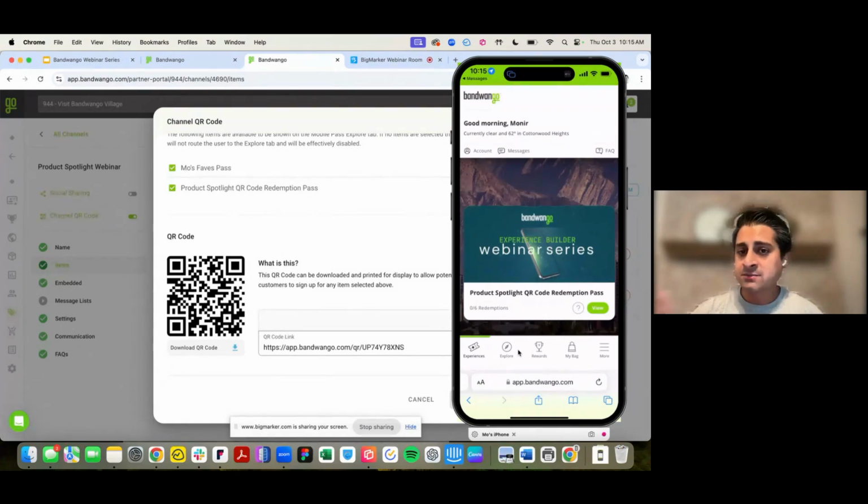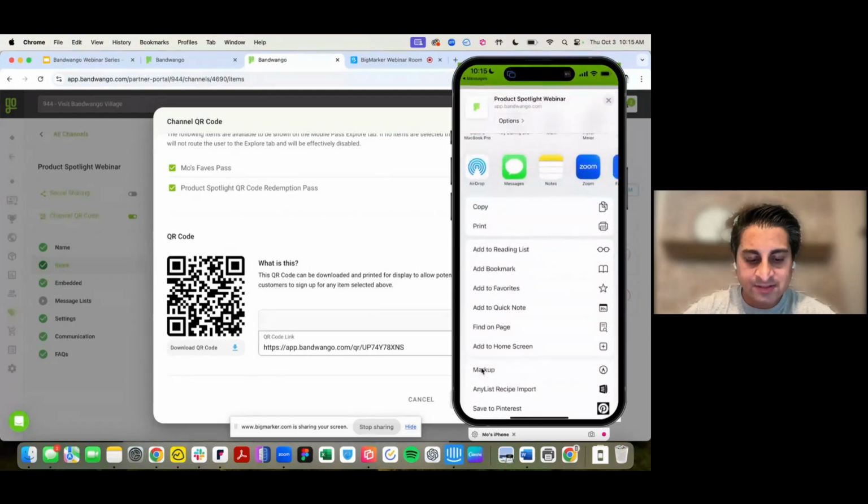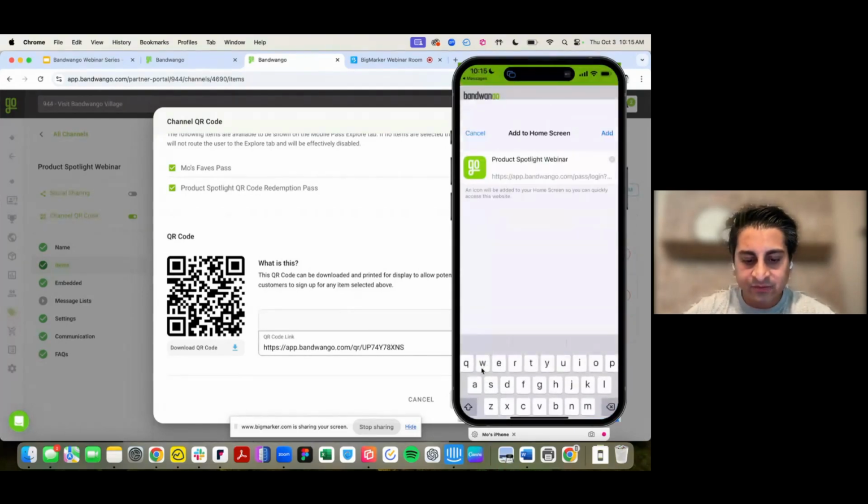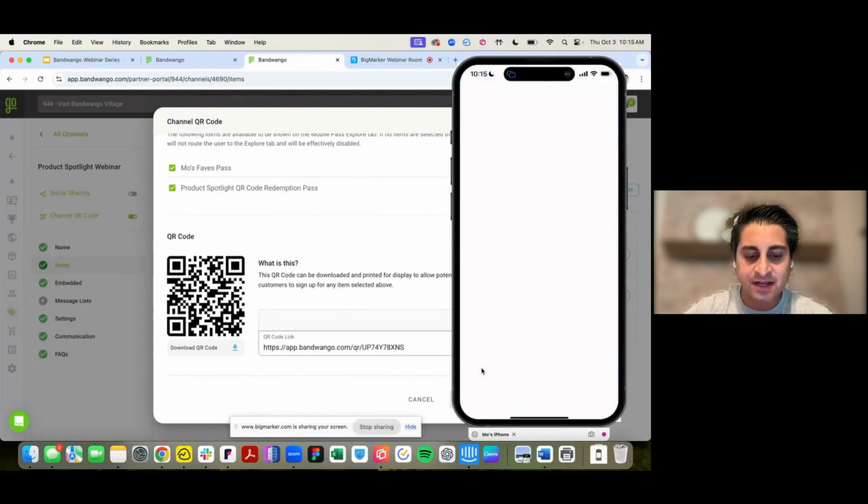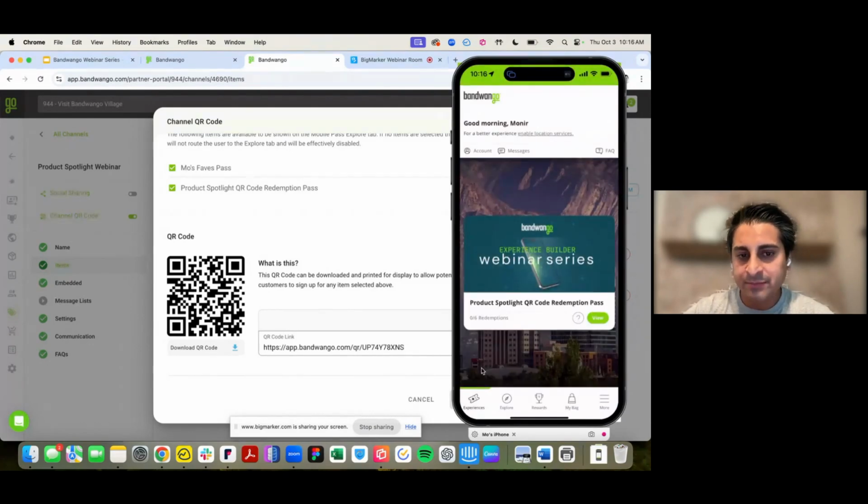And just like a customer would when they sign up on your website, we've now created a different way for customers to actually sign up for your passes. As always, I could add this to my home screen for easy access to that pass I just signed up for. And now I am in the pass.